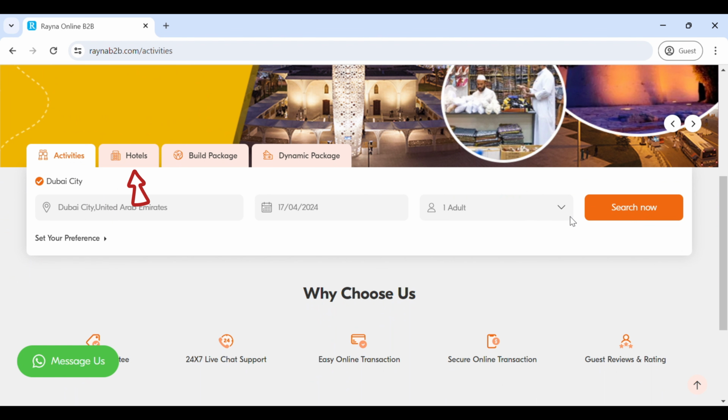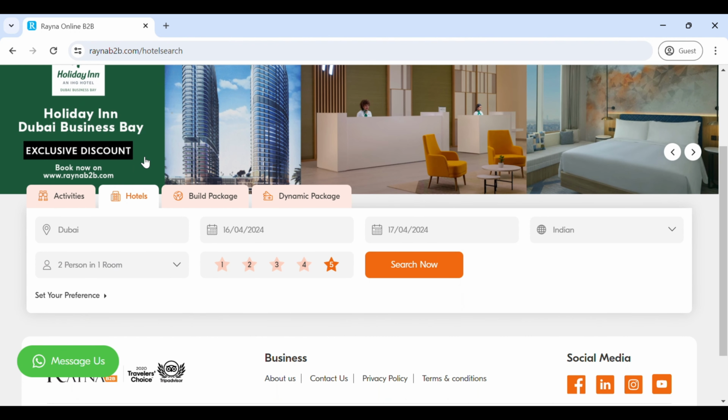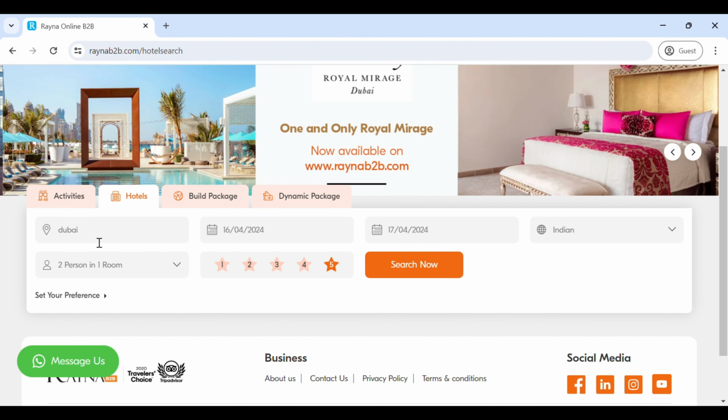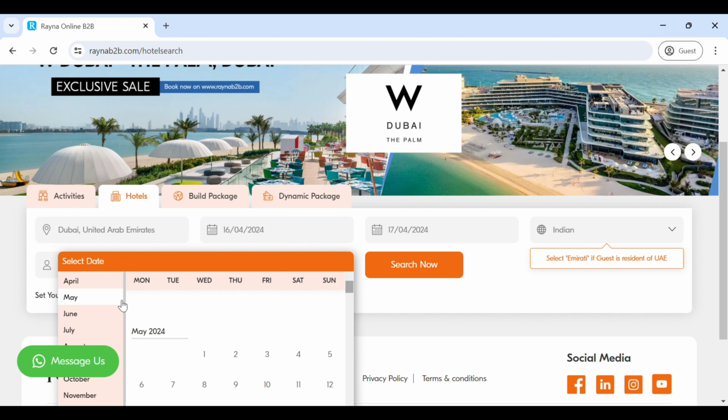Start by clicking on the Hotel tab on the homepage of the Rayna website. Now enter the destination where you plan to visit. We have worldwide hotel options available, so you can select from anywhere. Choose the dates for your hotel stay.